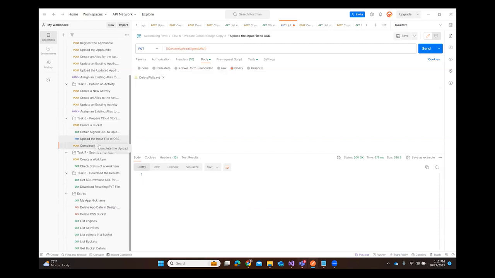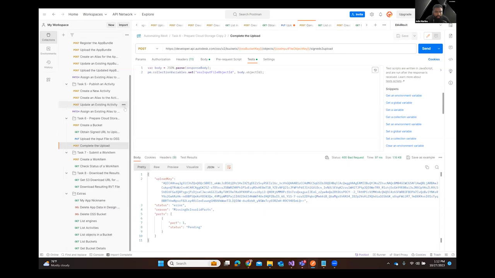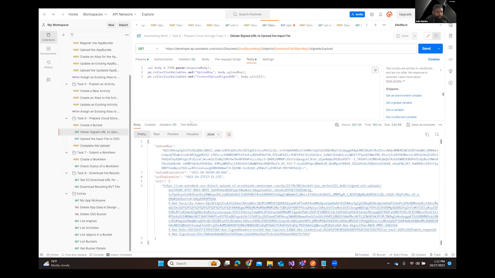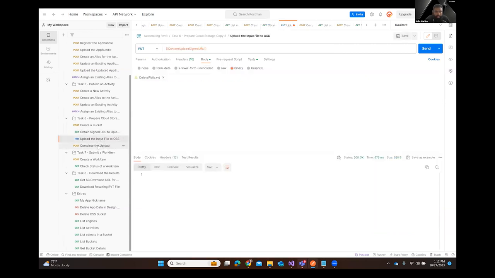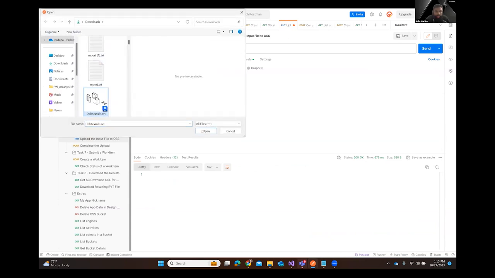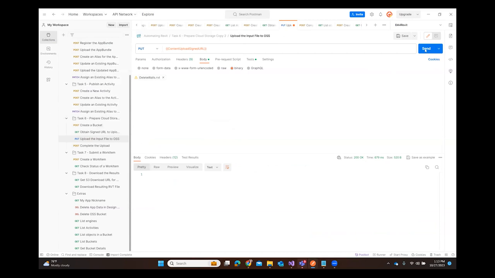You created the bucket. When I try to complete, click on generate signed URL once more, please. Task 6, the second request, obtain signed URL. Yeah, let's try that once more. Okay, then upload the file, put upload. Again? Yeah, the file is there. Try to select one more time, just to ensure. Send? Yeah.